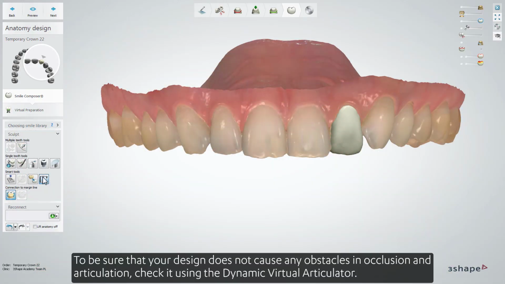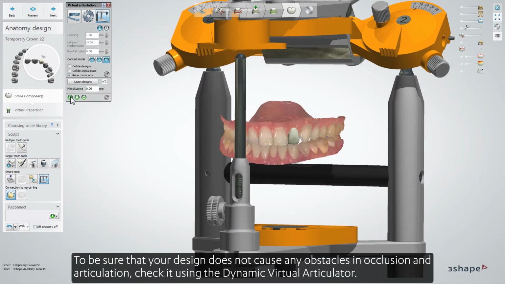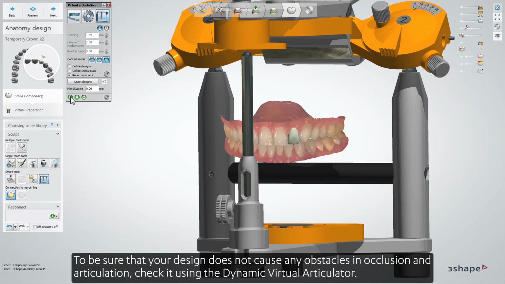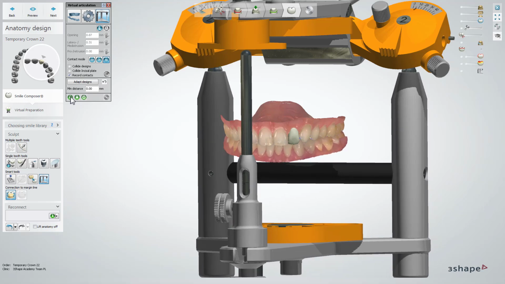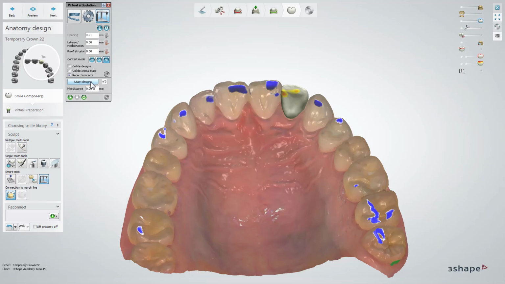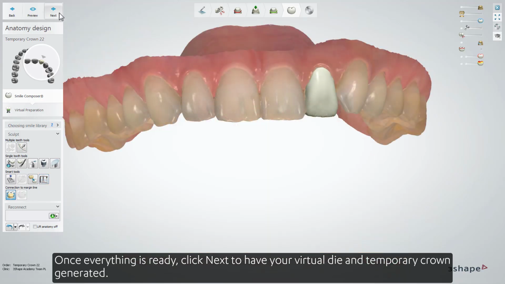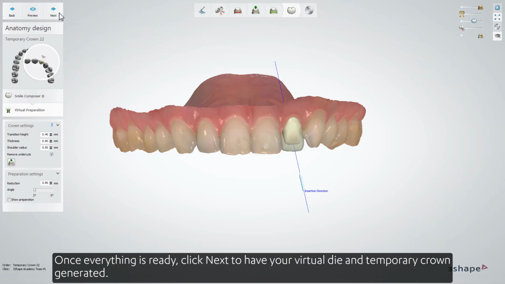To be sure that your design does not cause any obstacles in occlusion and articulation, check it using the Dynamic Virtual Articulator. Once everything is ready, click Next to have your virtual die and temporary crown generated.